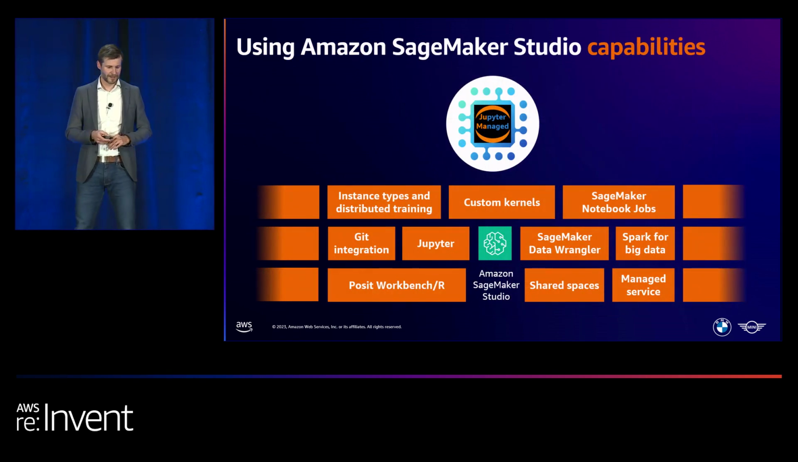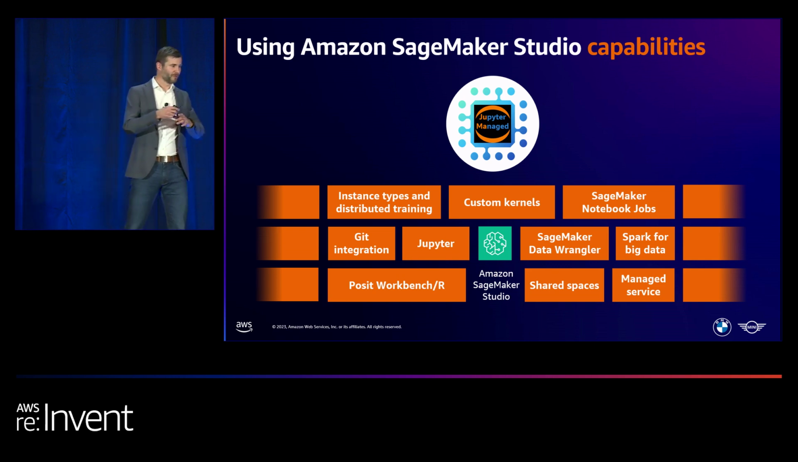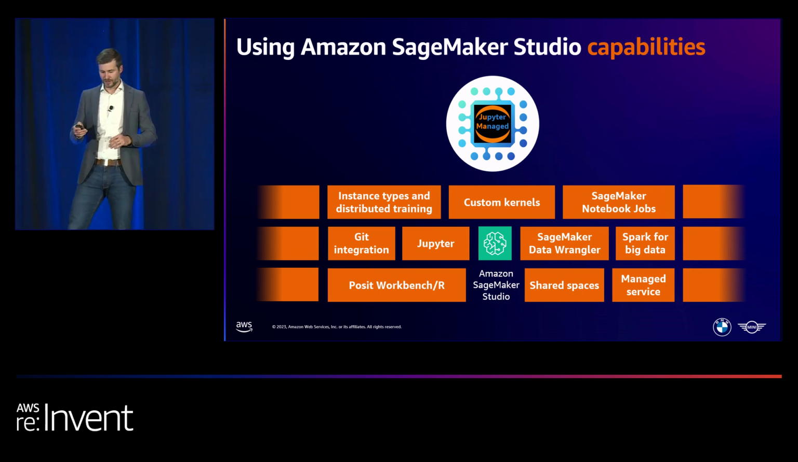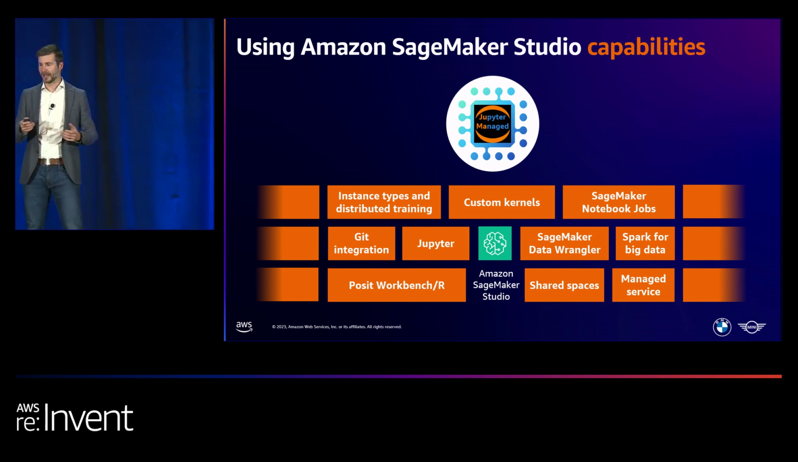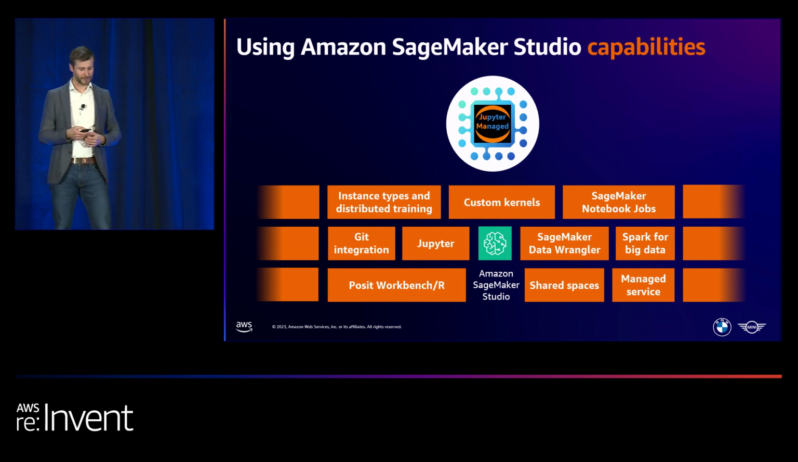So, as I said, SageMaker Studio allowed us to focus on this integration. And I just wanted to mention a few features that we really value. But there's a lot more. For example, choosing different instance sizes for the different workloads is very good for us because we have one platform for all the different cases. They can go using SageMaker training with distributed training jobs for larger workloads. We can bring in our custom kernels with BMW-specific libraries to interact with our data lake, for example.